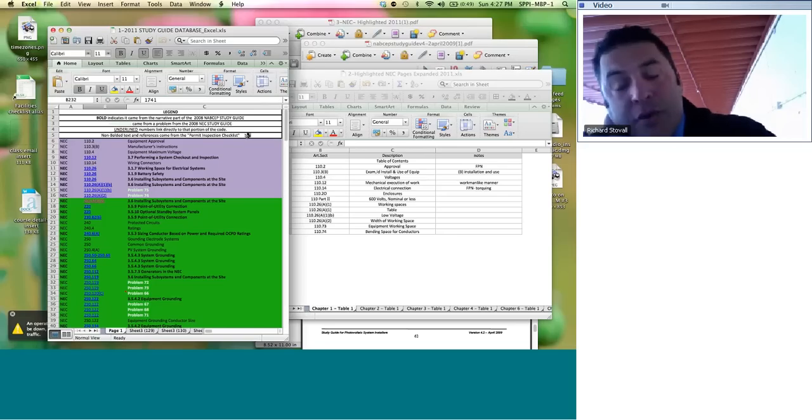The other one, the highlighted NEC, includes most of what, if not all of what, was put in the study guide database. But the highlighted NEC pages was any page, any article, anything that I could recall from taking the test or from studying photovoltaics that I thought might be relevant. And I'm sure it's missing many, many things, but it was my attempt at making a comprehensive listing of all those parts of the NEC that had to do with photovoltaics potentially. And I highlighted the 2008 NEC codebook for that. So that's the distinction between the two documents.